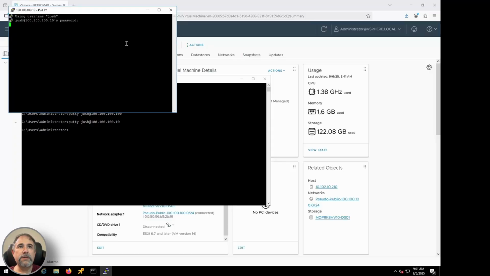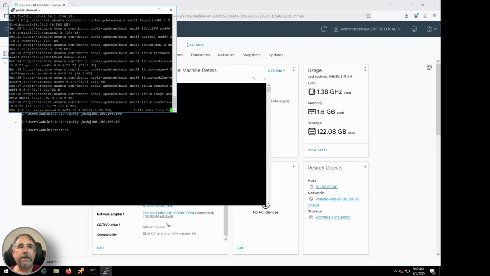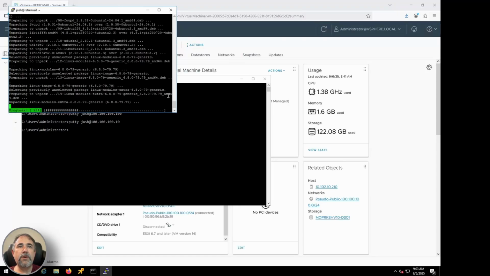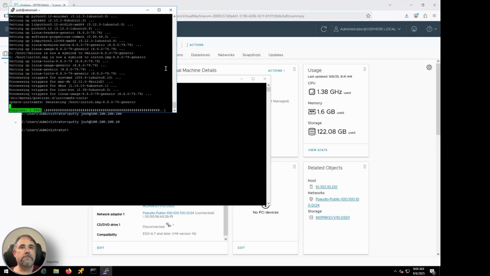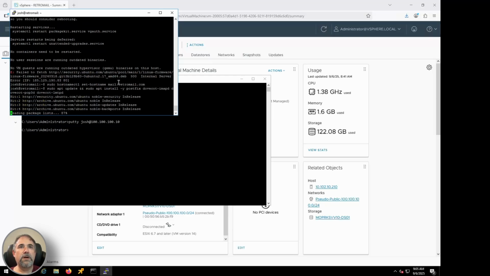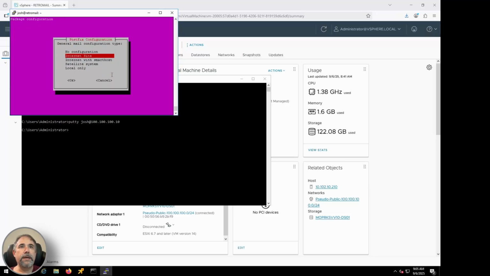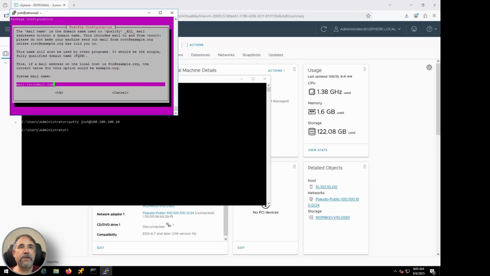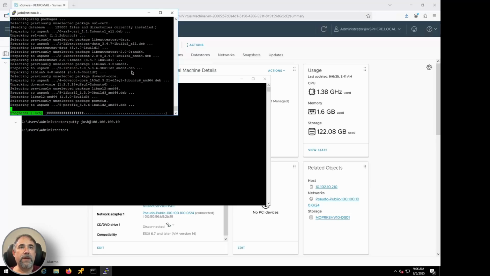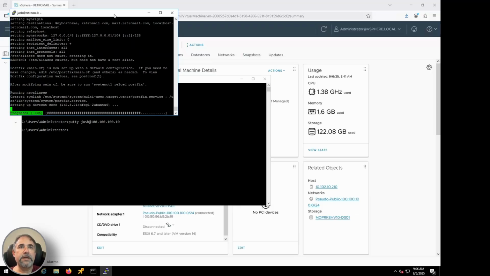We will SSH into that box. Apparently get the password wrong the first time every time. And then next step here is to continue on with some updates and stuff. And then we'll set the host name to mail.retromail.com. We will install Dovecot and Postfix, the other components we need there to get mail working. And we'll set this up as an internet site, obviously. We're just going to call it retromail.com. And then run through the install here to finish that up.